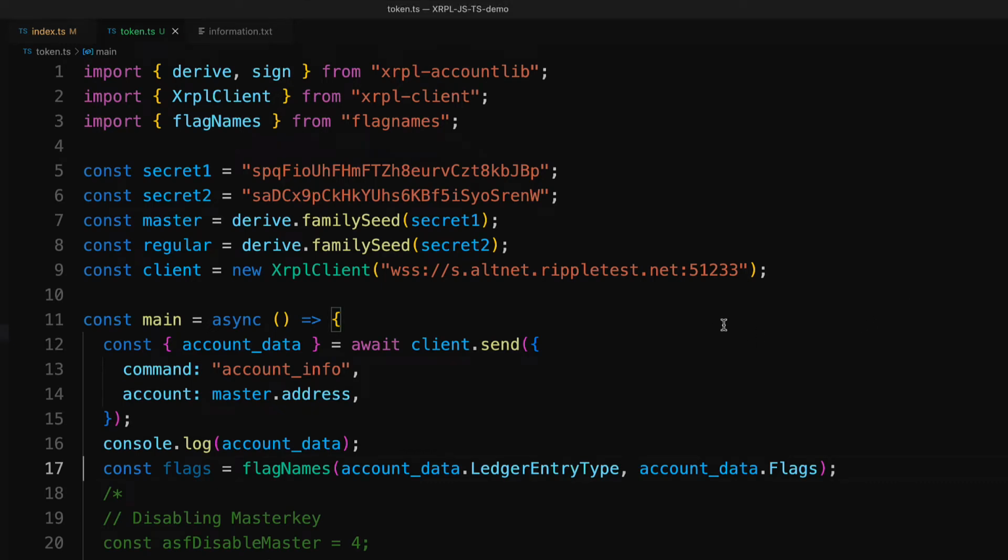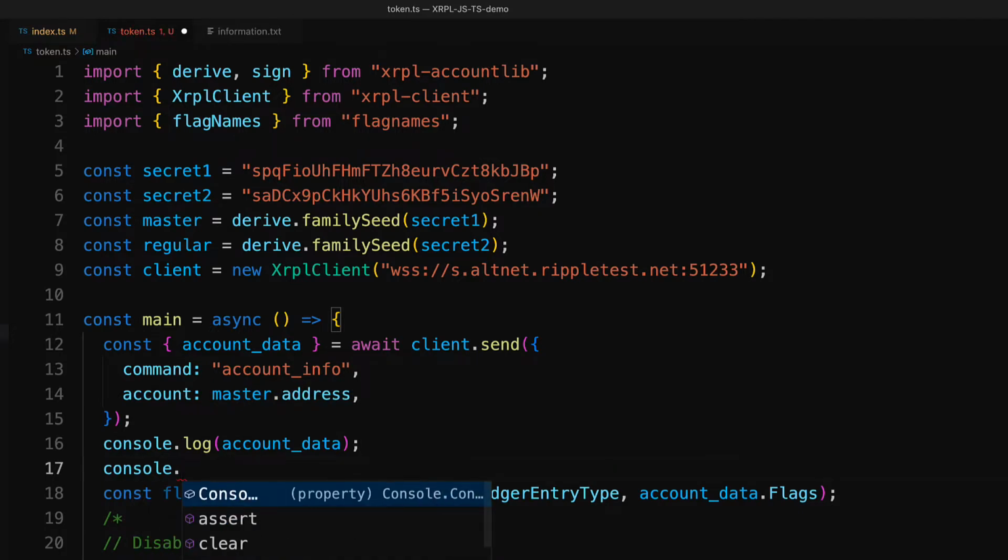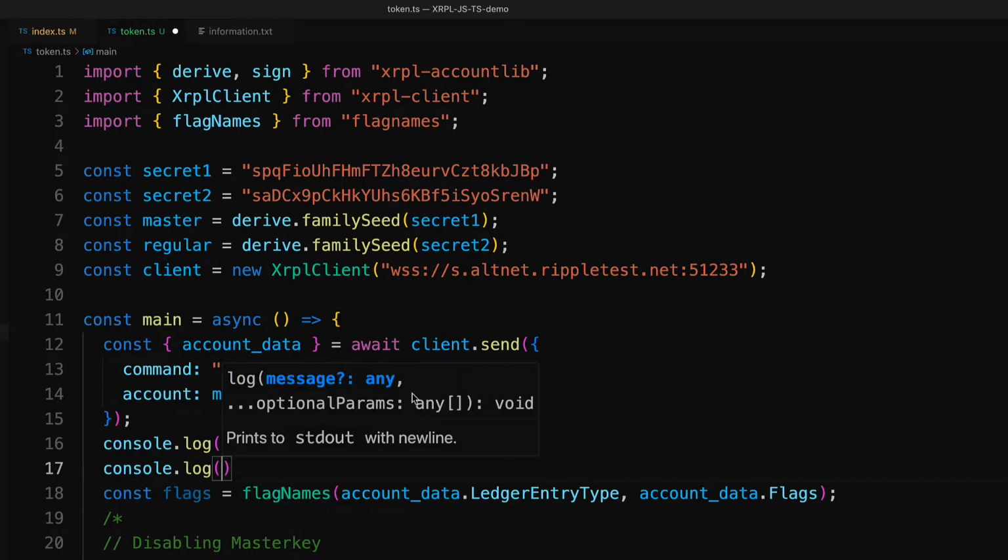In this video, let's see how we can remove an existing regular key from a master account. So this is the master account. This is the regular account. So let me output the account information of the master account. I'll also output the R address of the regular account.